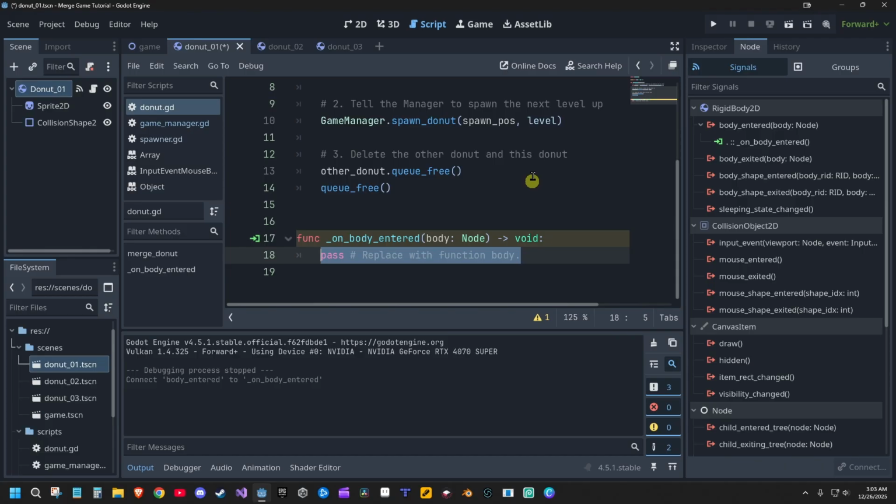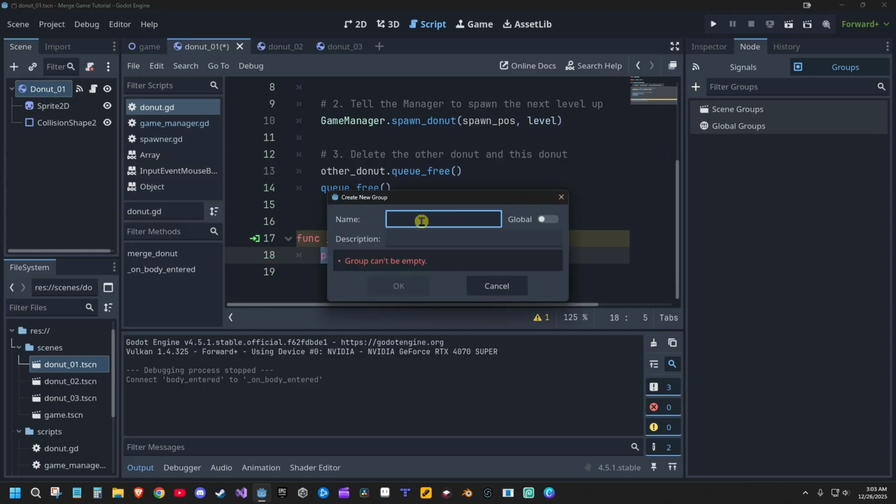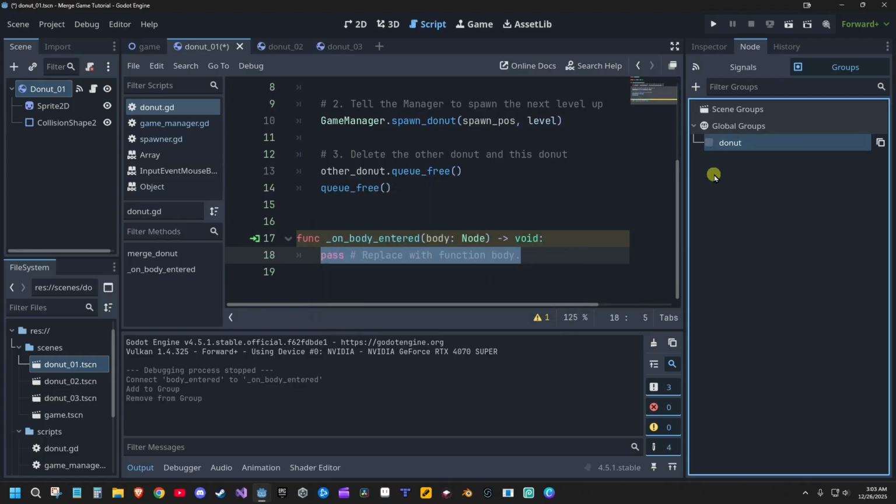And we're going to use groups for that. So how do we set groups? Well, in the same place we are right now, where the signals are, there's also groups. So with your donut 1 root selected, we're going to click on groups, and then we're going to add a button. You want to add donut. Now we're going to add this as a global, so anywhere in the entire project, you'll be able to tell if this item is in this group. After you click OK, you'll see this checkbox. If you uncheck it, it's not in the group. If you check it, it is in the group. You should be able to tell by this little square box right there.